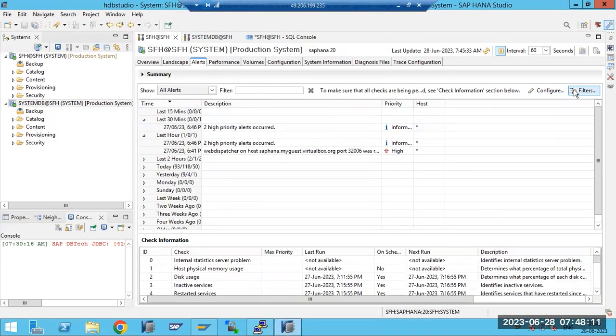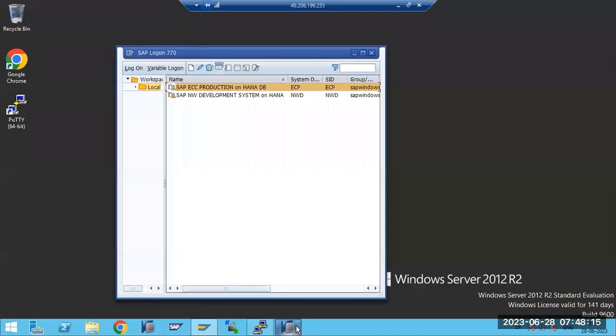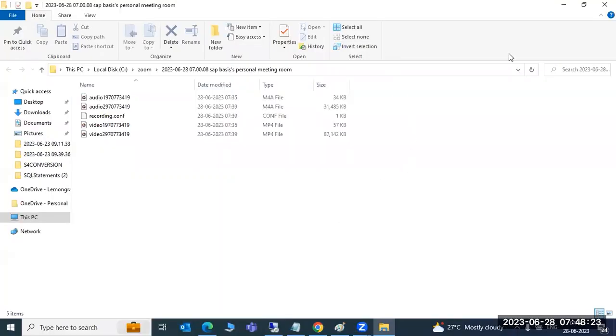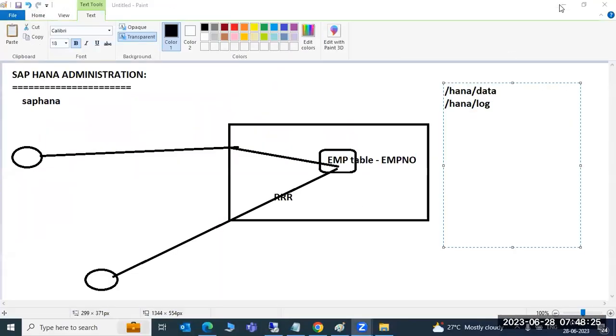This is for HANA databases, okay, fine. But what about the SAP systems? We will not monitor SAP systems 24 hours either, right? So SAP delivered a product called Solution Manager that will monitor all your SAP systems, including HANA databases as well.